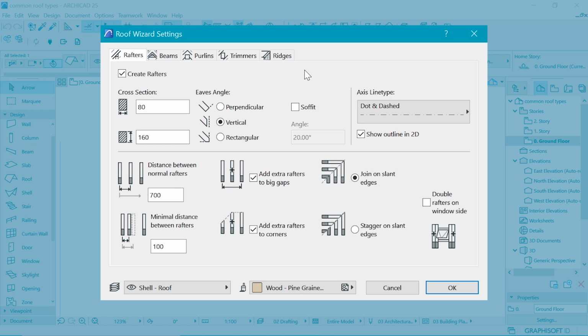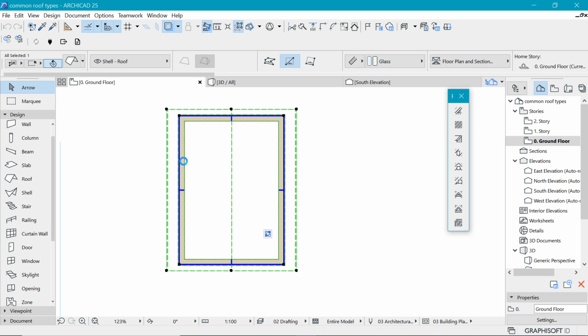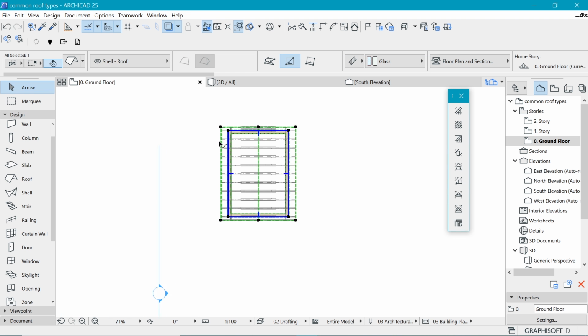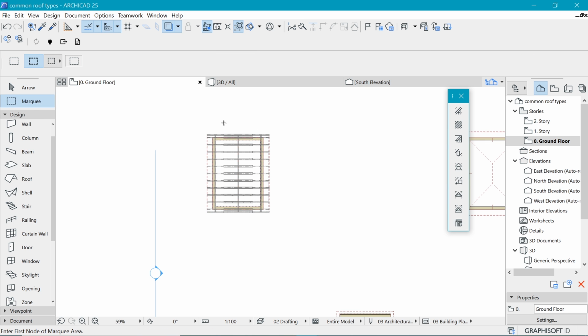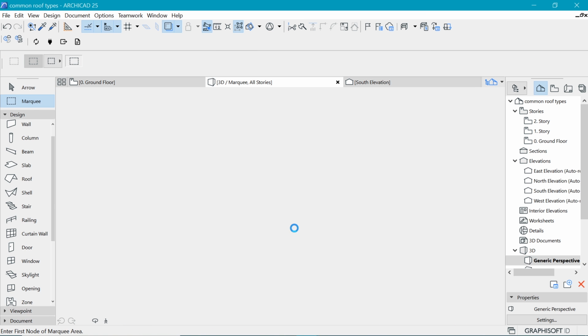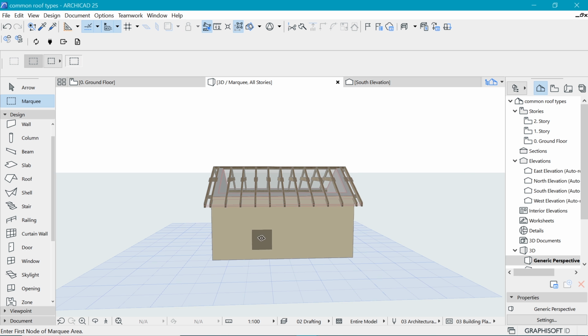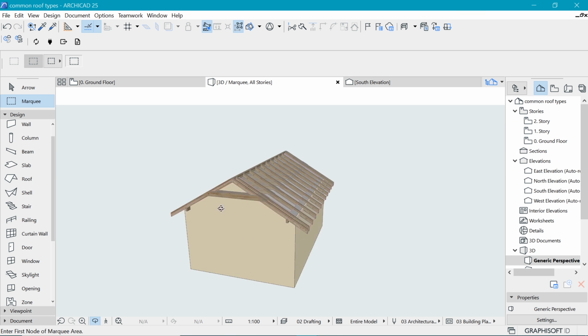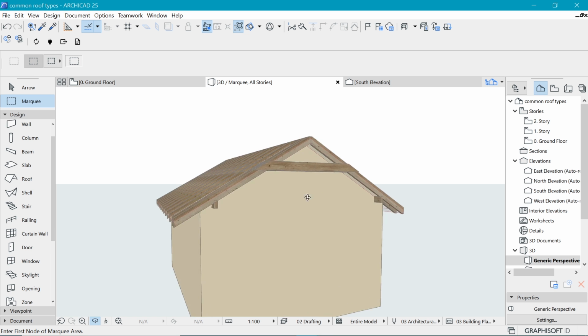Currently I'm not going to change a thing, so we are going to use just the defaults and see what Archicad can and will create for us. When we say okay, we can see we have ourselves that. Let's see what that looks like here in 3D. So here is what we have, and it looks really good.